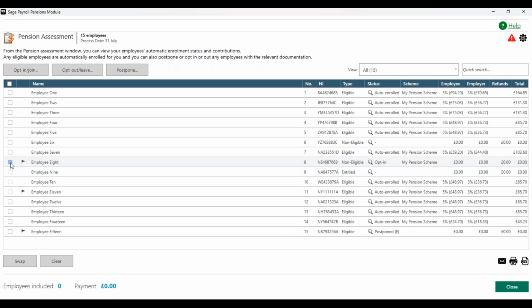And the last change that I need to make is for employee number 14. Remember, this employee was automatically enrolled this last month. They were my new starter, and I'd sent my pension correspondence to them to let them know what this means for them. But since then, they've actually contacted the pension provider and they've opted out of the scheme.